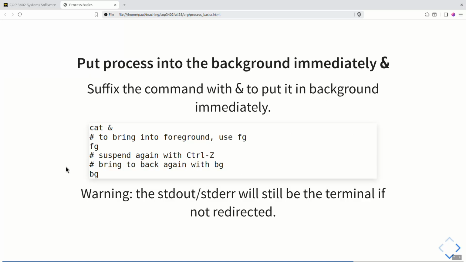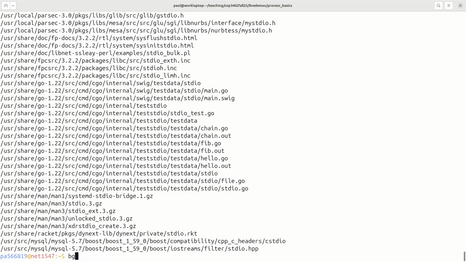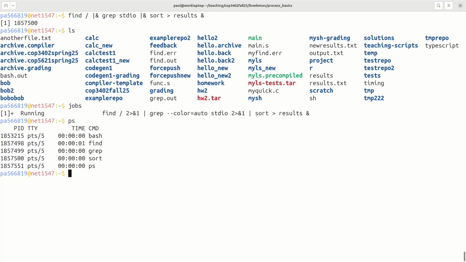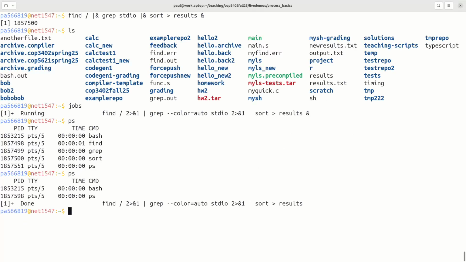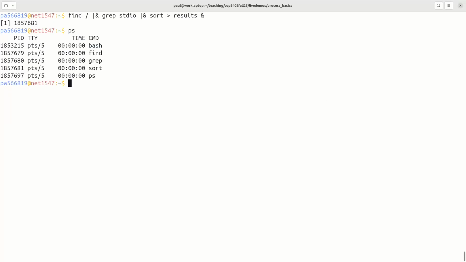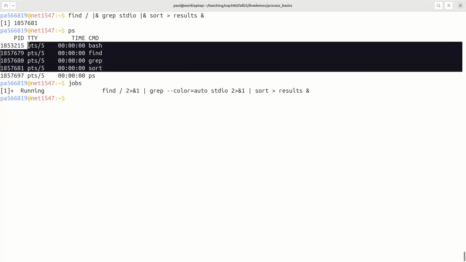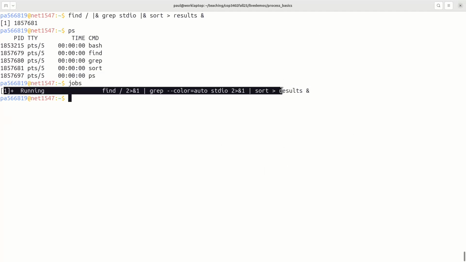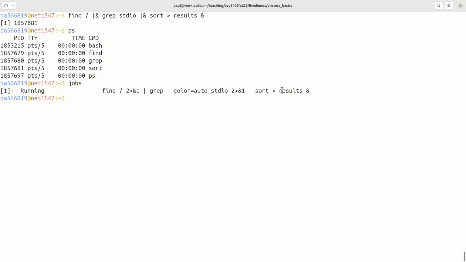Okay, so you can put stuff immediately in the background using this special character in Bash, the ampersand character. So if I put an ampersand at the end, it'll immediately go in the background. So let me show that again. If I type ps and jobs, you'll see these programs are running, but I can interact with my shell. The job control tells me that the program's running, and I can still interact with my shell.